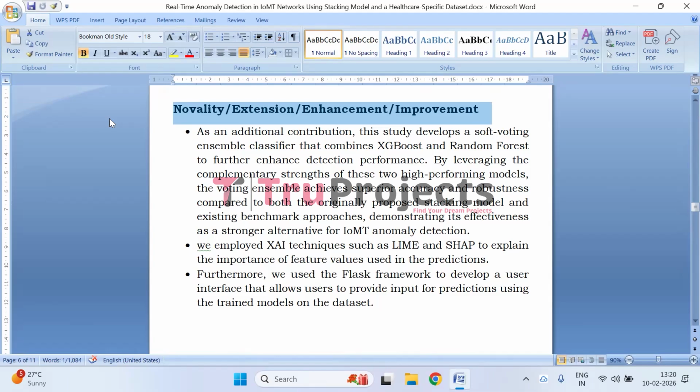Furthermore, to make the model's decisions more understandable, explainable AI techniques such as LIME and SHAP are applied. These methods help identify which features have the most influence on the predictions made by the model. By providing clear insights into how and why a particular anomaly or attack is detected, they increase transparency, trust, and reliability, which is especially important in healthcare related systems.